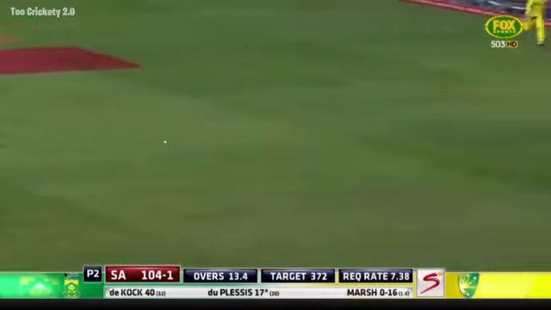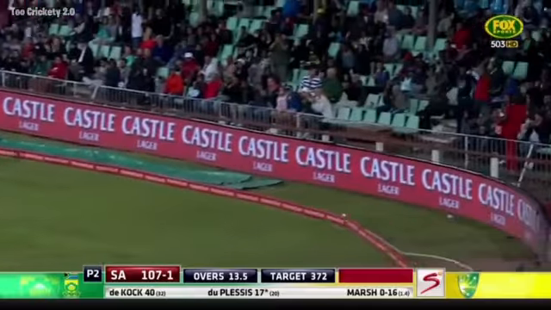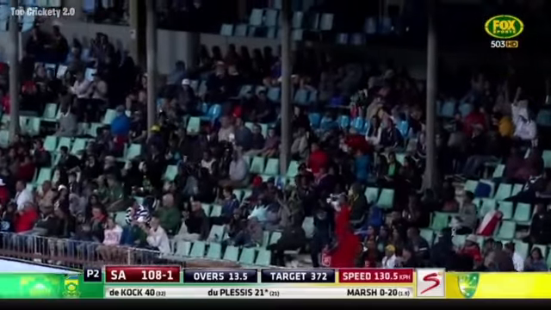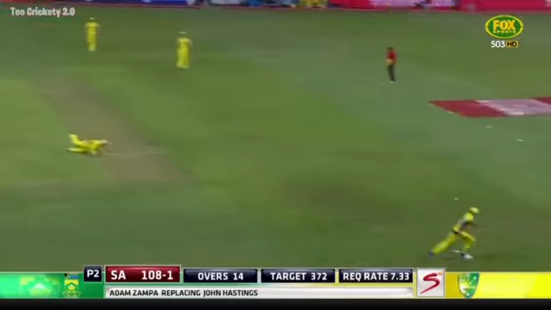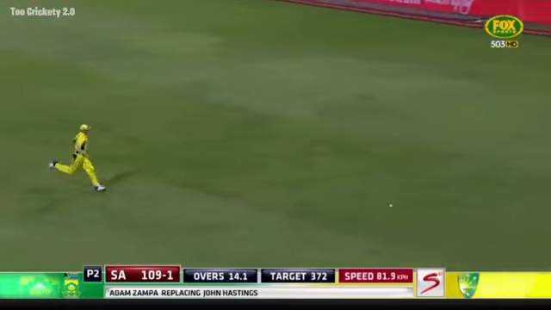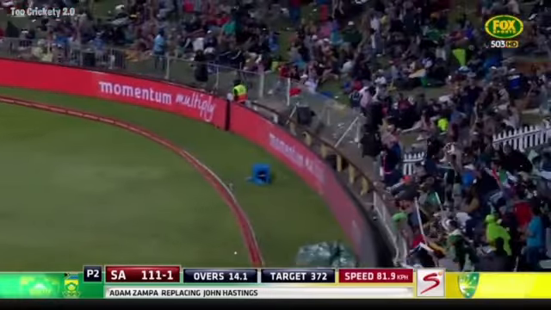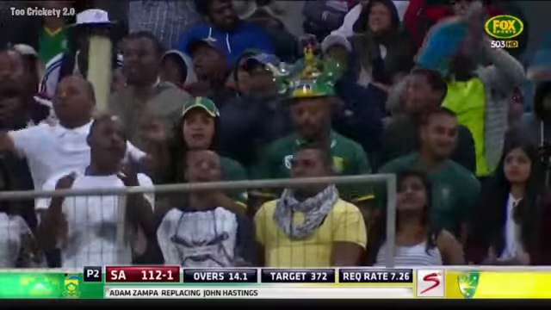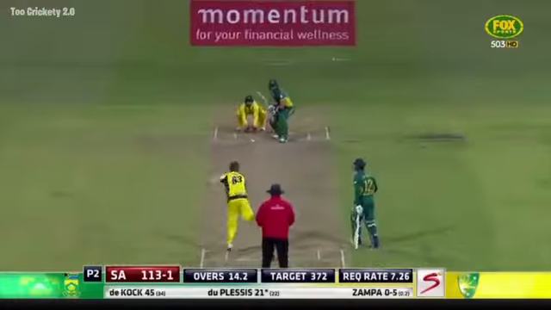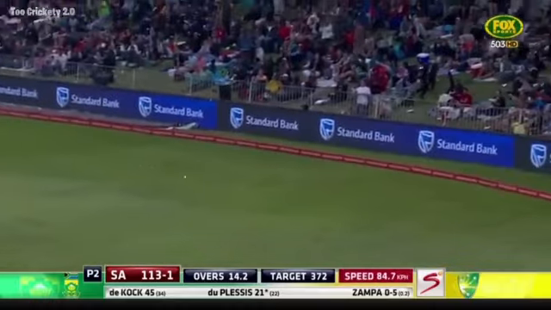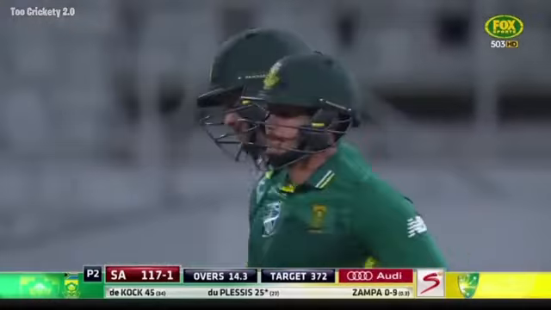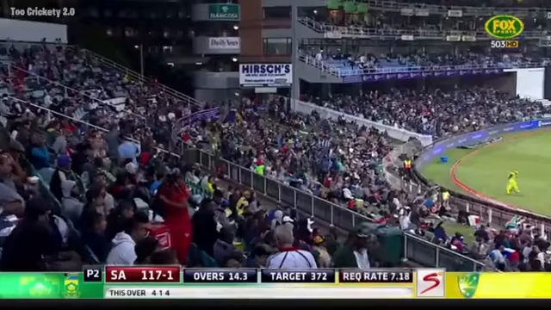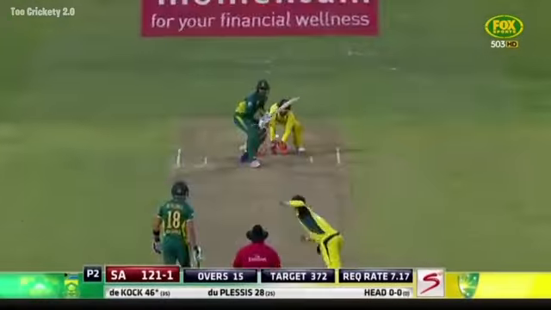Pulled away. That'll be another boundary. Beautifully placed. Gee, the gap wasn't that big. It's gone through there to the boundary. Too short. And he pays the price. Du Plessis, he might be annoyed with himself there, not getting 6. Poor delivery, short.